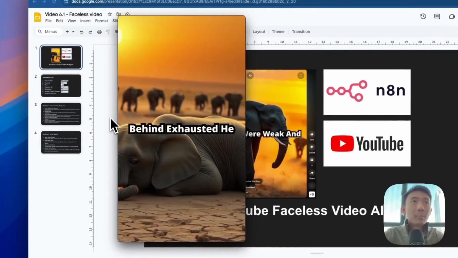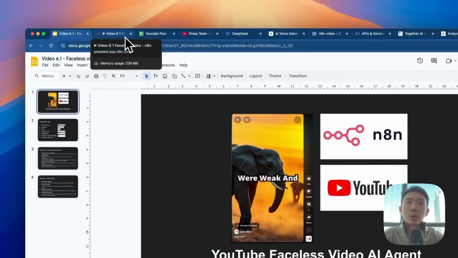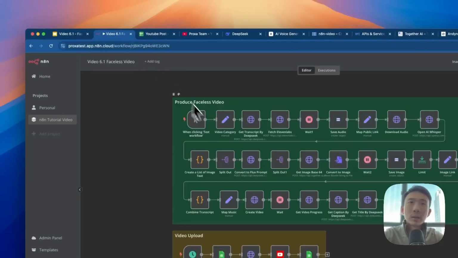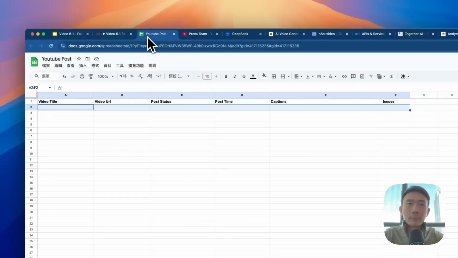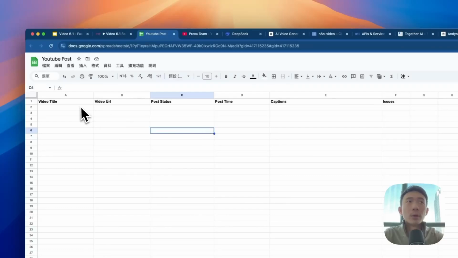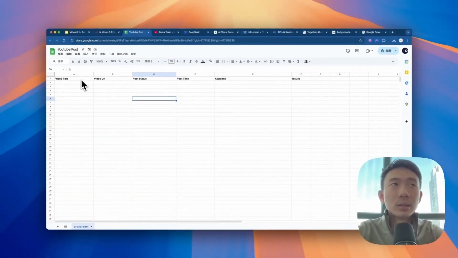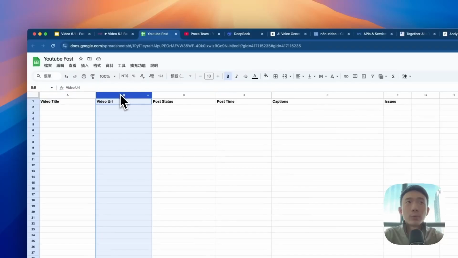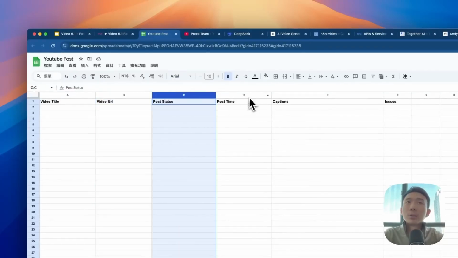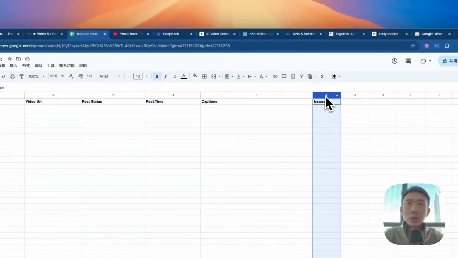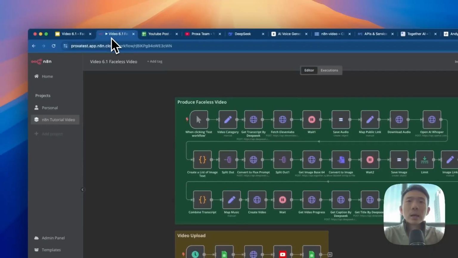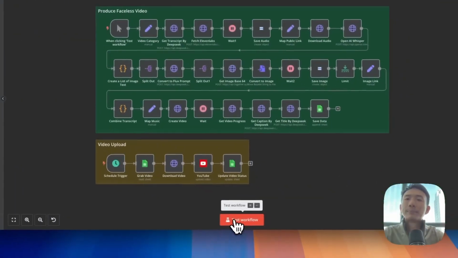Great, this is the quick demo, and then let me show you the end-to-end workflow. So this one is the end-to-end workflow, and before we run the workflow, let me show you this Excel first. So for this Google spreadsheet, there are video title, video URL, post status, post time, captions, and issues. So let's run this first.